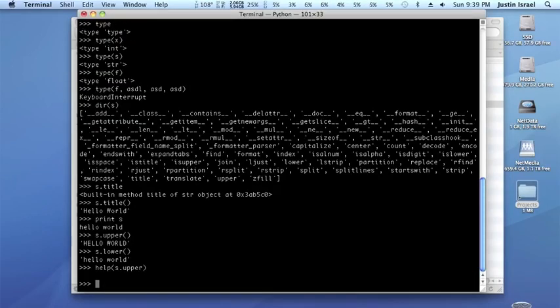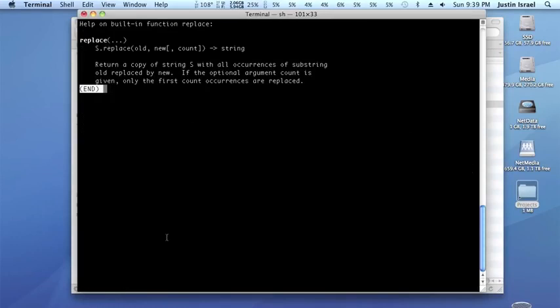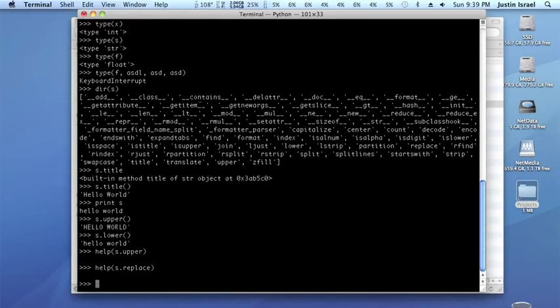Well, let's pick another thing to use. Let's try replace. So I'm going to type help on replace and hit enter, and this tells us that replace actually takes some arguments. Replace needs an old string, a new string, and optionally how many times it should try to replace it, and it'll give you back a new string. So I'm going to hit Q to get out of this.